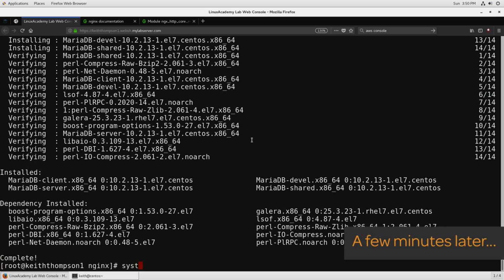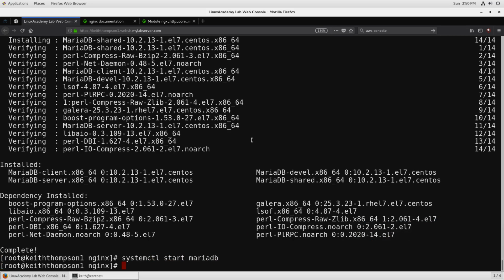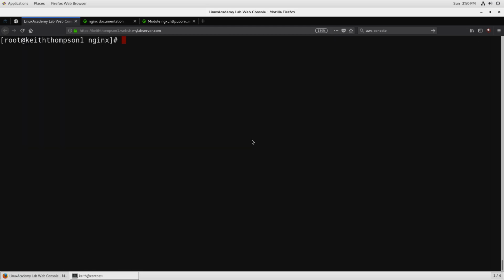Once everything is installed, we can use systemctl to start MariaDB, and then we will also enable that. And then we have a couple more steps that we're going to go through just to finish this off, but the first one is going to be MySQL secure, and then we should be able to just tab complete this. So it'll be mysql_secure_installation.